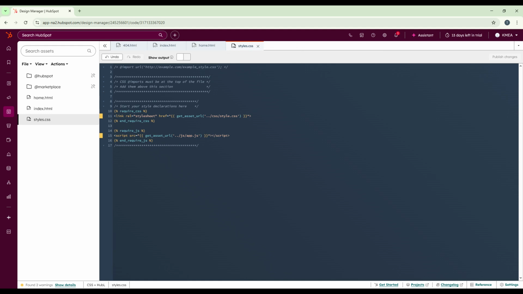After publishing, go to your Pages section, create a new page, and when prompted to choose a template, you'll see your custom-coded template listed there. Select it, and now you can start building pages using the structure you just created.